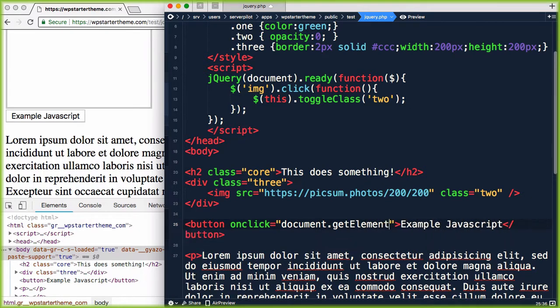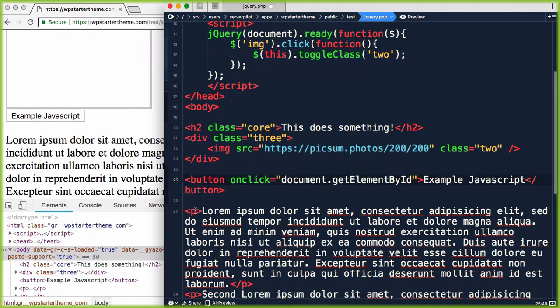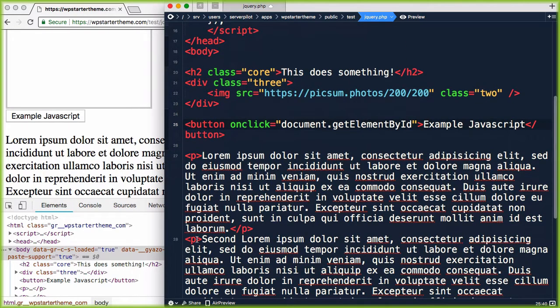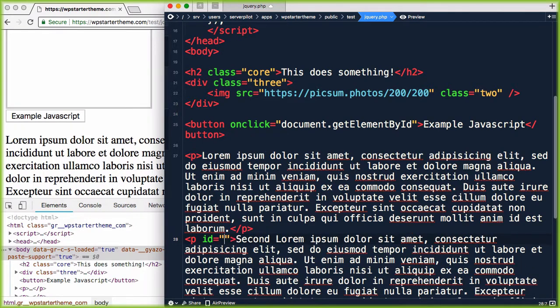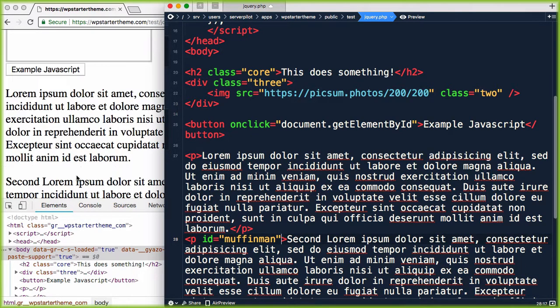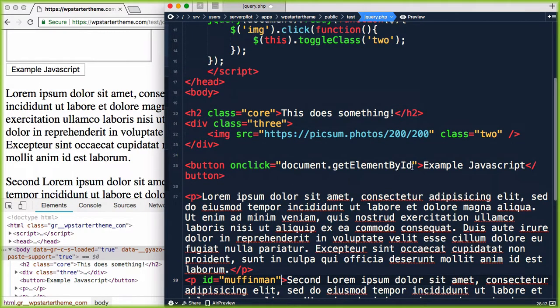Get the element by ID. And in order for me to do this properly, let's assign this second one an ID, Muffin Man, just so that we're able to target different things. So we're going to get an element by ID, where you get the element Muffin Man. Okay, so we've got an ID there. So what are we going to do with it?